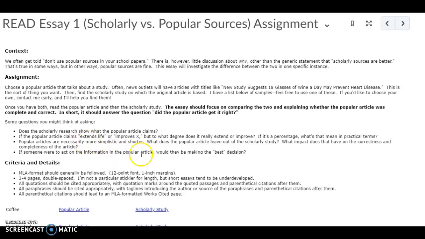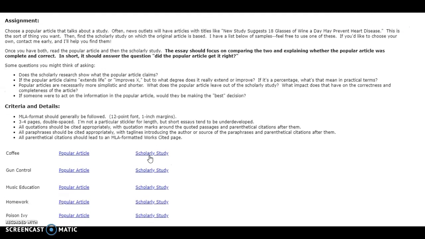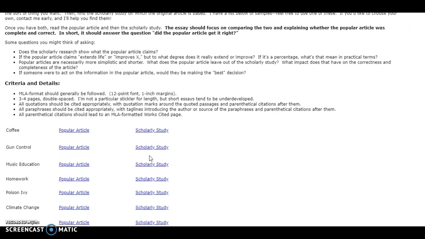Popular articles are necessarily more simplistic and shorter. What does the popular article leave out that the scholarly study has, and what impact does that have on the correctness and completeness of the popular article? And again, as I suggested, if someone were to act on the information in the popular article, would they be making the best decision? MLA format, generally followed here. I'm not a stickler. Get it close enough, and I'll be happy.